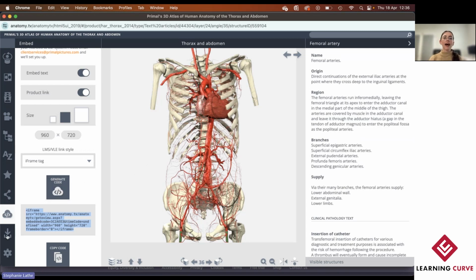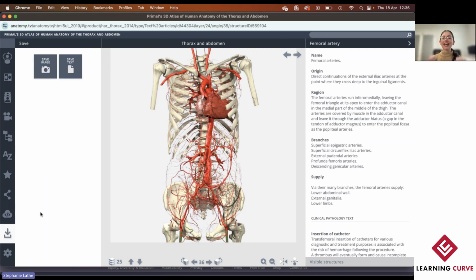After that, we have the download function. Again, very important. If you're wanting to incorporate content into your PowerPoints or your tests, you can download anything and pop it into your material. An institutional license to Primal comes with all of the necessary copyright for you to do whatever you want with Primal Pictures within your institution. You can use it for any research or teaching purposes.